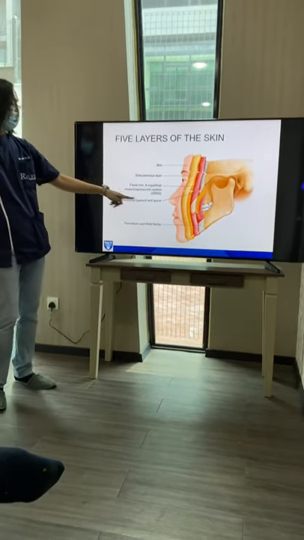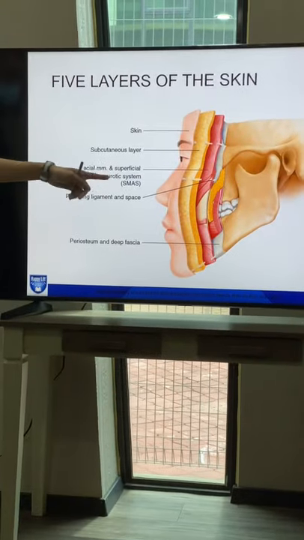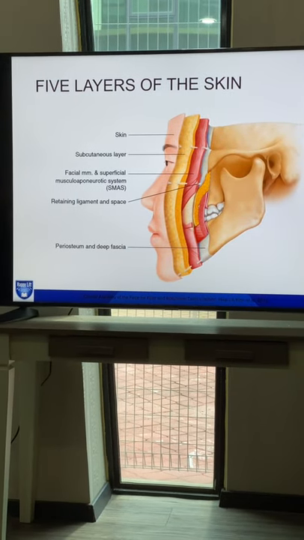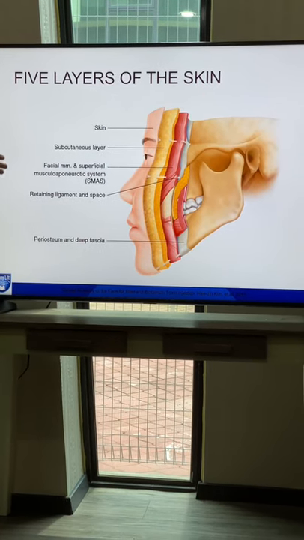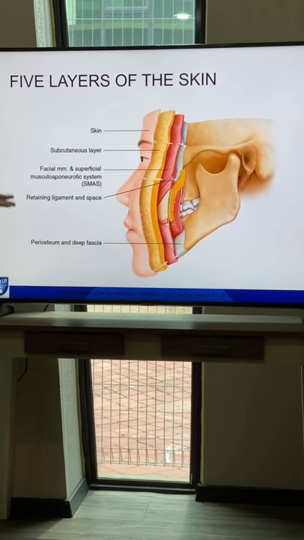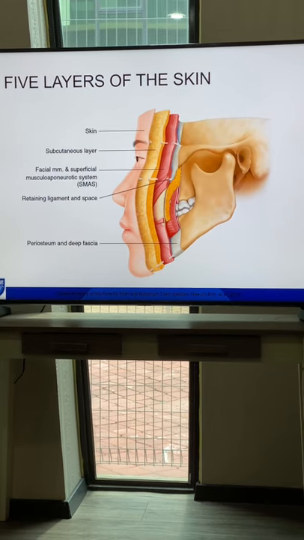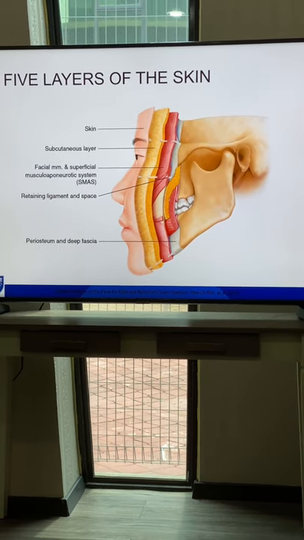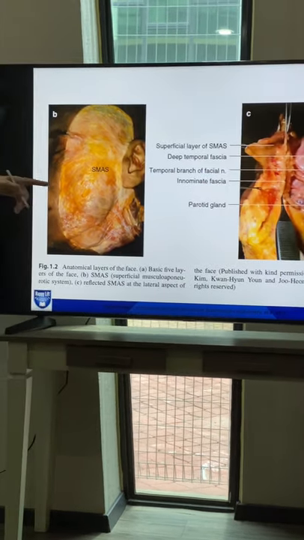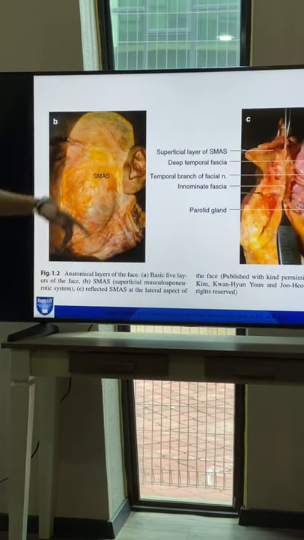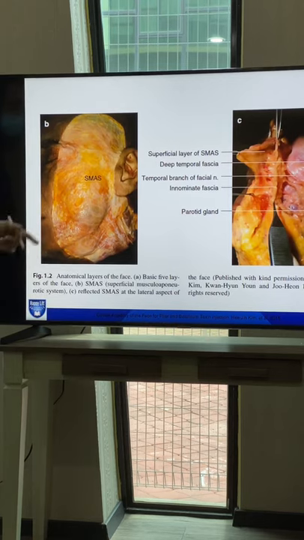SMAS is a very important structure, because all the threads we aim to anchor at the SMAS. Below the SMAS there are the retaining ligaments and also the periosteum, the bone. Okay, this is the cadaveric picture, showing all the anatomy structures that I mentioned before.